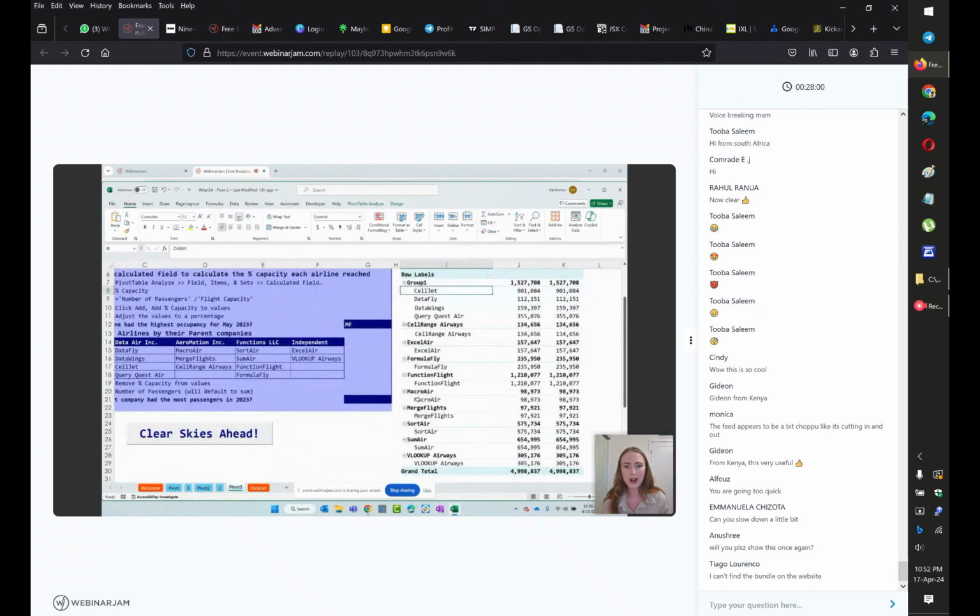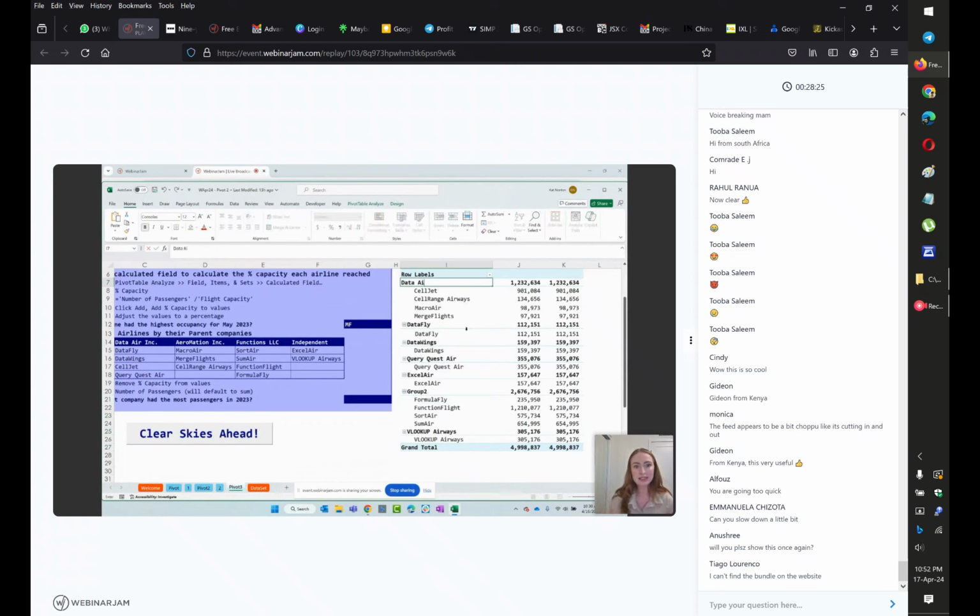Now, to quickly do the other ones, I'm going to come on over and grab Macro Air, Merge Flights, and Cell Range Airways. So that's our next little group, and we're going to click on the Group option here. And then for Functions LLC, we have Sort Air, Sum Air. I love these little names, guys. And then we have Function Flight and Formula Fly. We're going to group those together as well. So now with these group names, to make it easier, I can actually name these Data Air Inc.